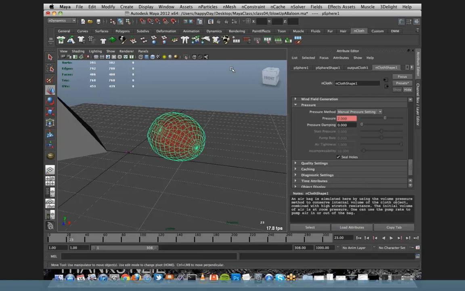Doesn't seem to want to key the pressure for me. So to key it, you just right-click and do set key to key this pressure setting. Make sure you're set to manual and not to volume. Let me know if that works.